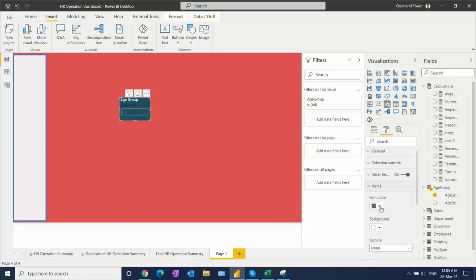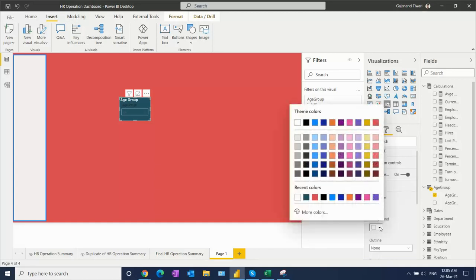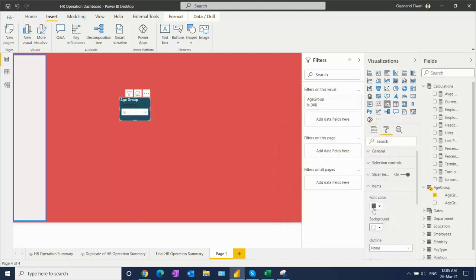Go to the item, convert to, and keep as it is blank. Font color to be blank so that it will display properly. And now come to the border part. Border part change to 10.